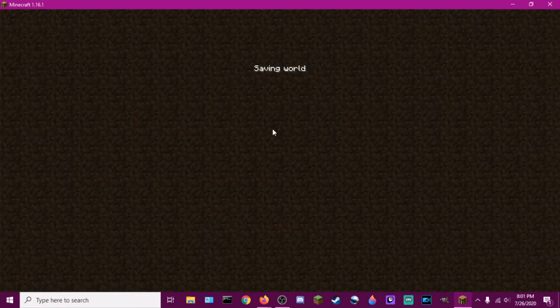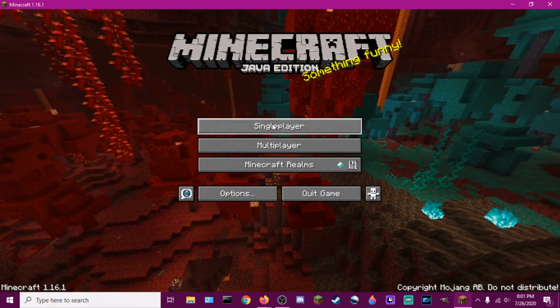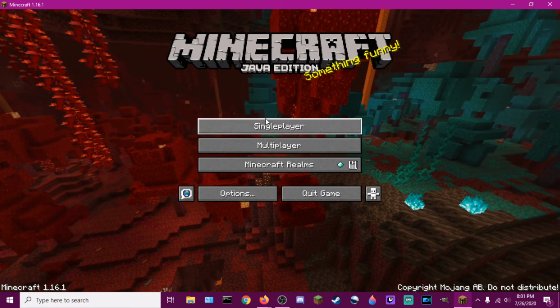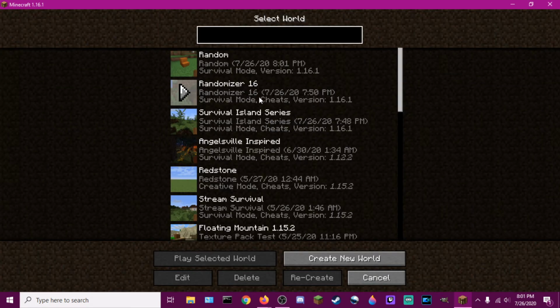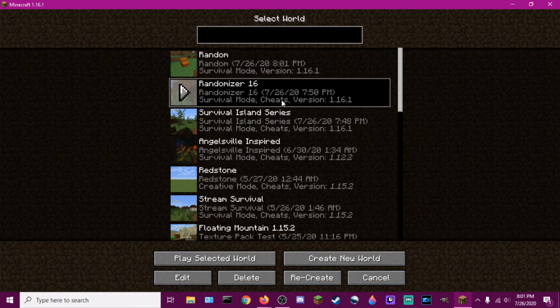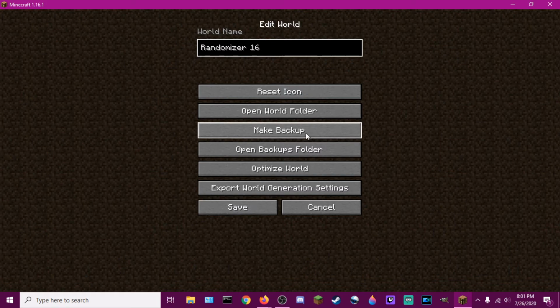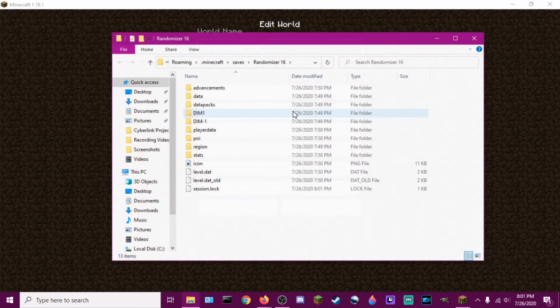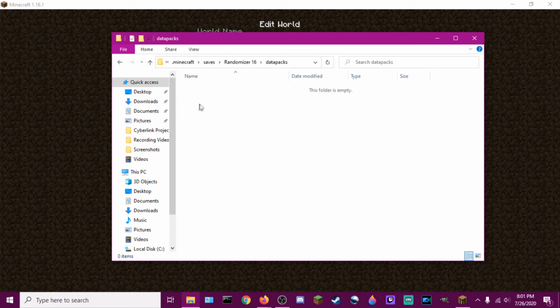Anyways, then just get out of the world. And now I can show you the second way to do it. So let's say you already have a pre-generated world that you want to turn into one with the data pack, but you don't have it yet, like this Randomizer 16 world. Well, you can just go into this folder here, open world folder, and then go to data packs. Oh, you just put the data pack there. It's not in downloads anymore, but you would just paste the download that you already did, extract it, and that should be fine. Simple as that.